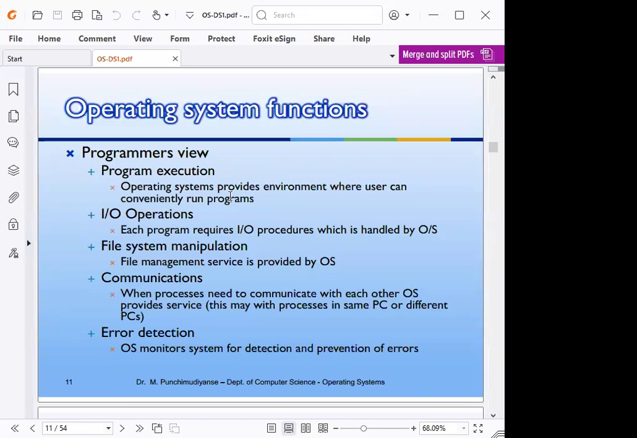Then for the programmer, there are I/O operations. I have reiterated this several times. Each program requires input and output, so it is handled by the OS. If you want to save something through your program, you simply issue commands to write the file, read the file, and so on. That is file system manipulation, and the rest of the things are handled by the OS. We utilize those management services through our programming interface.